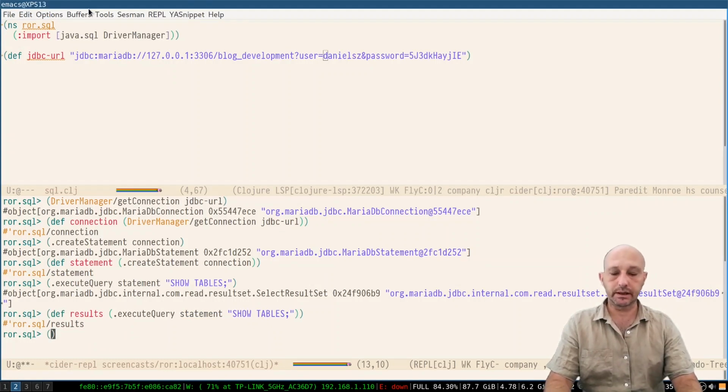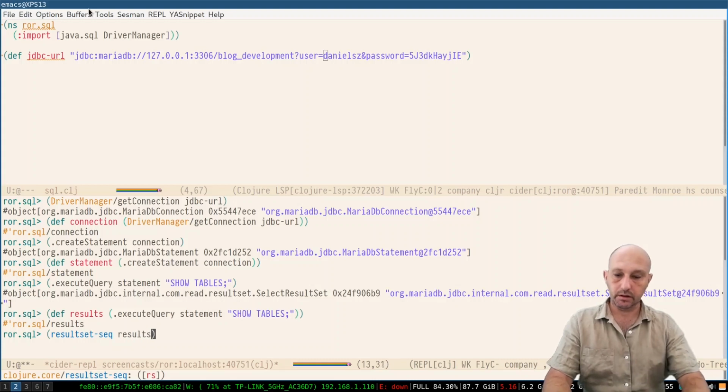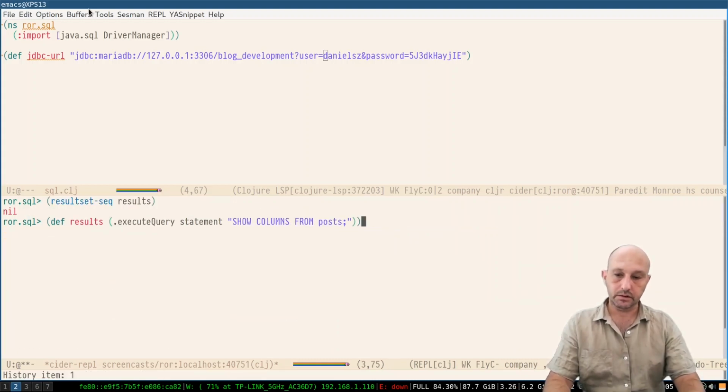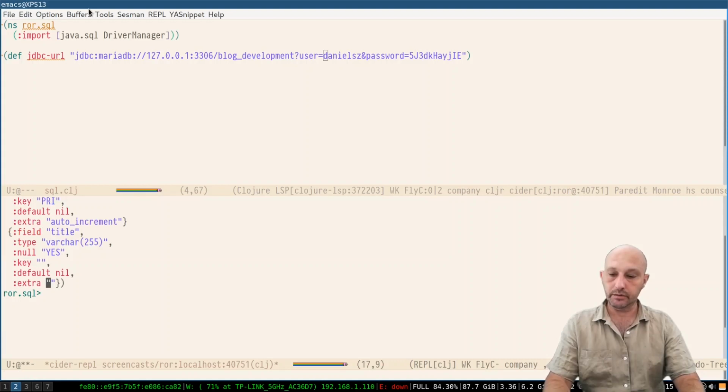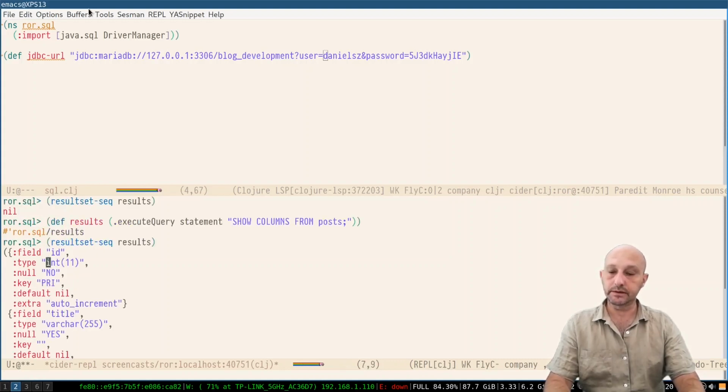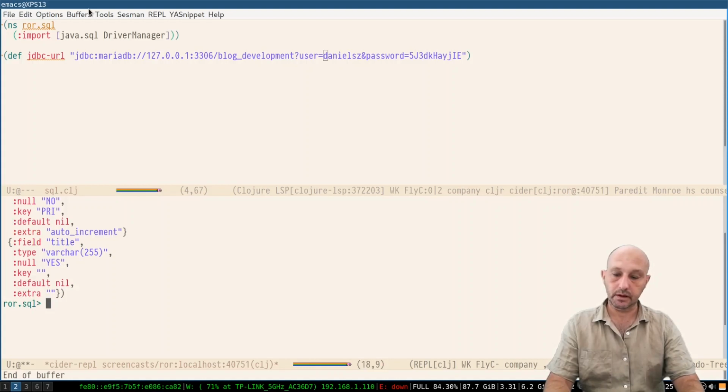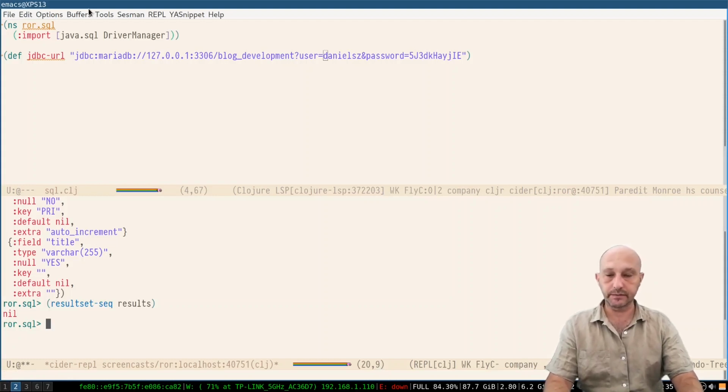So Clojure provides a handy function in the built-in library called result-set-seq, which will transform the rows that you get back from the database into lazy sequences. And here are my results. So if I want to see the columns for the table, I can execute a query show columns, and then the results are the two fields that we have in this table, ID and title. And if I run again result-set-seq on the results, it gives me nil.